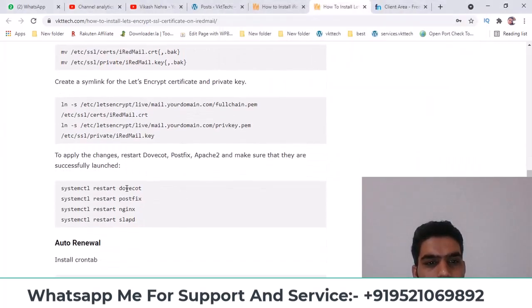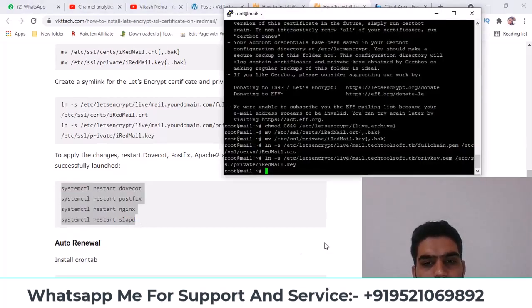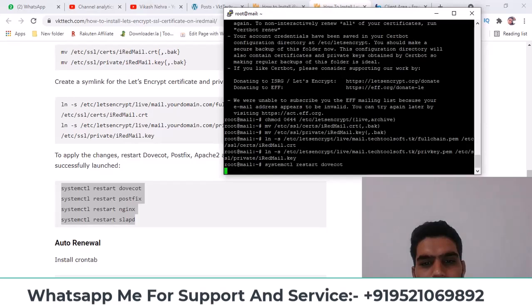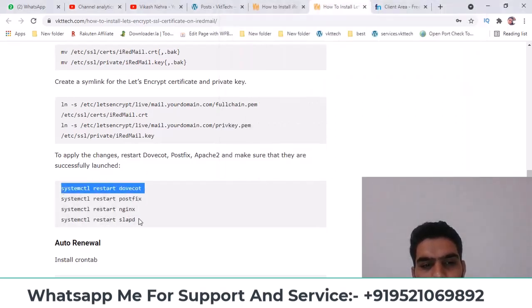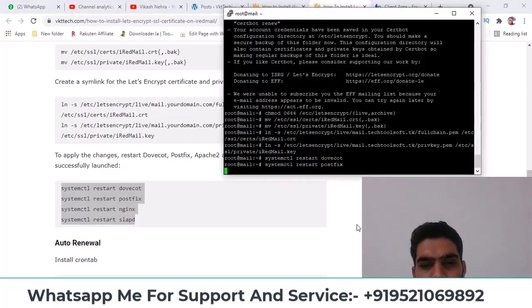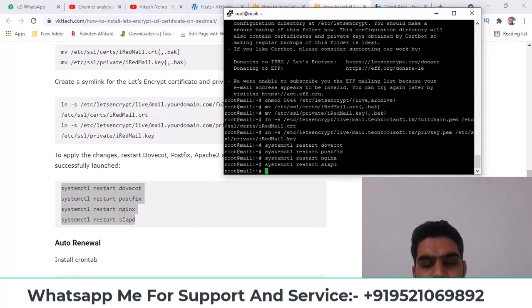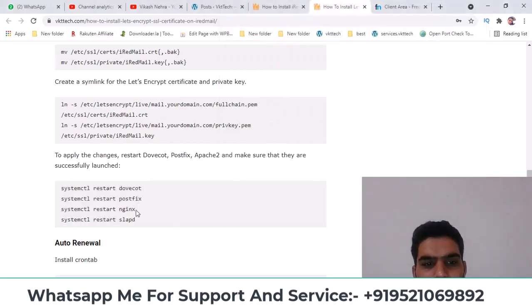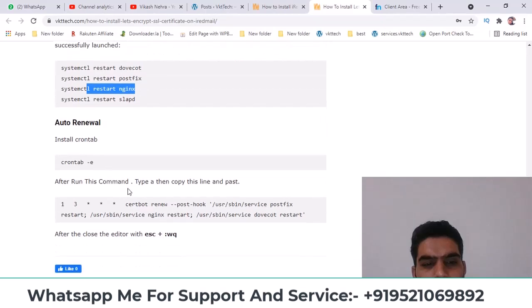Now we need to restart some services. I'll copy this entire block and paste it. You can do it all at once or one by one. Press enter after each line. All these services have been restarted. The SSL certificate will auto-renew.